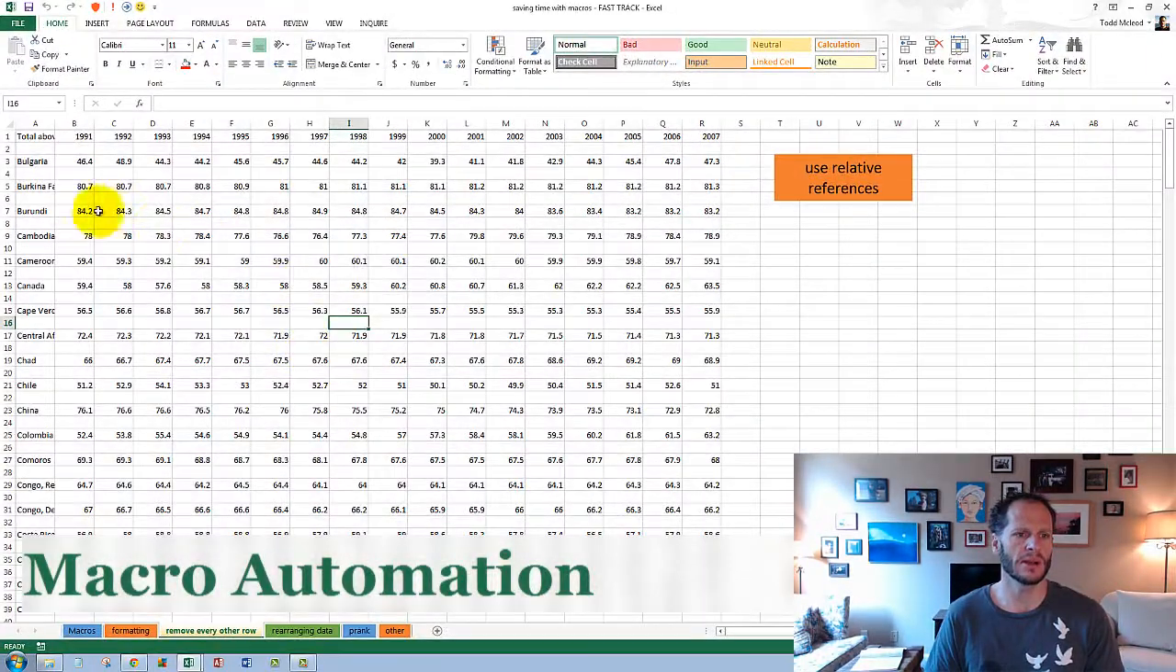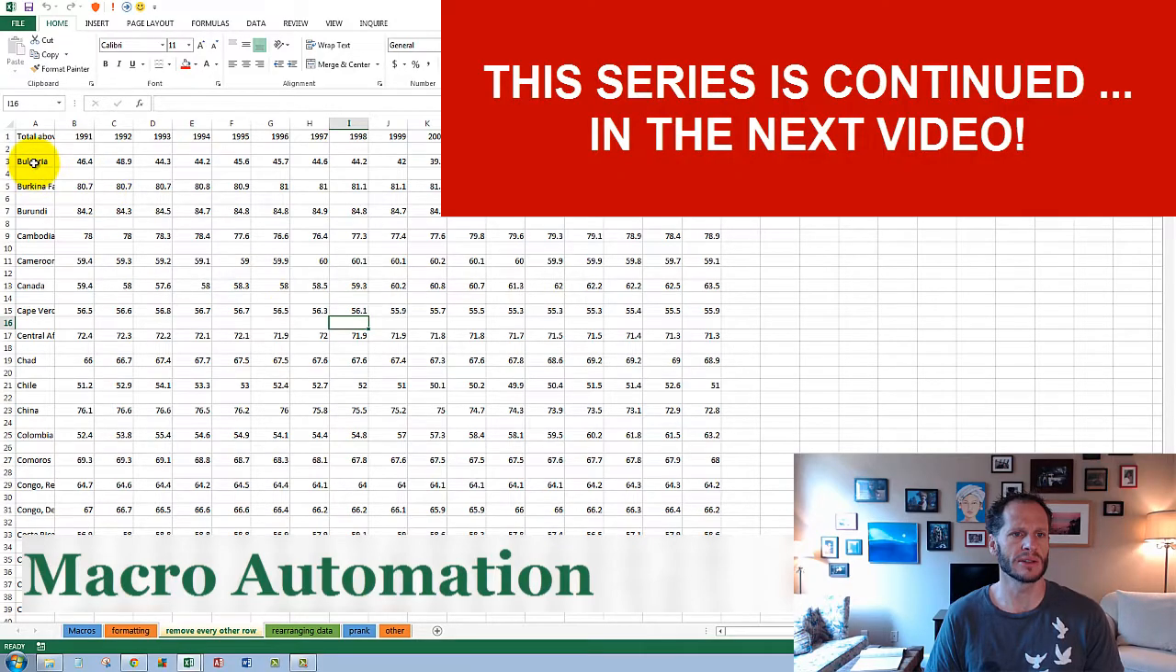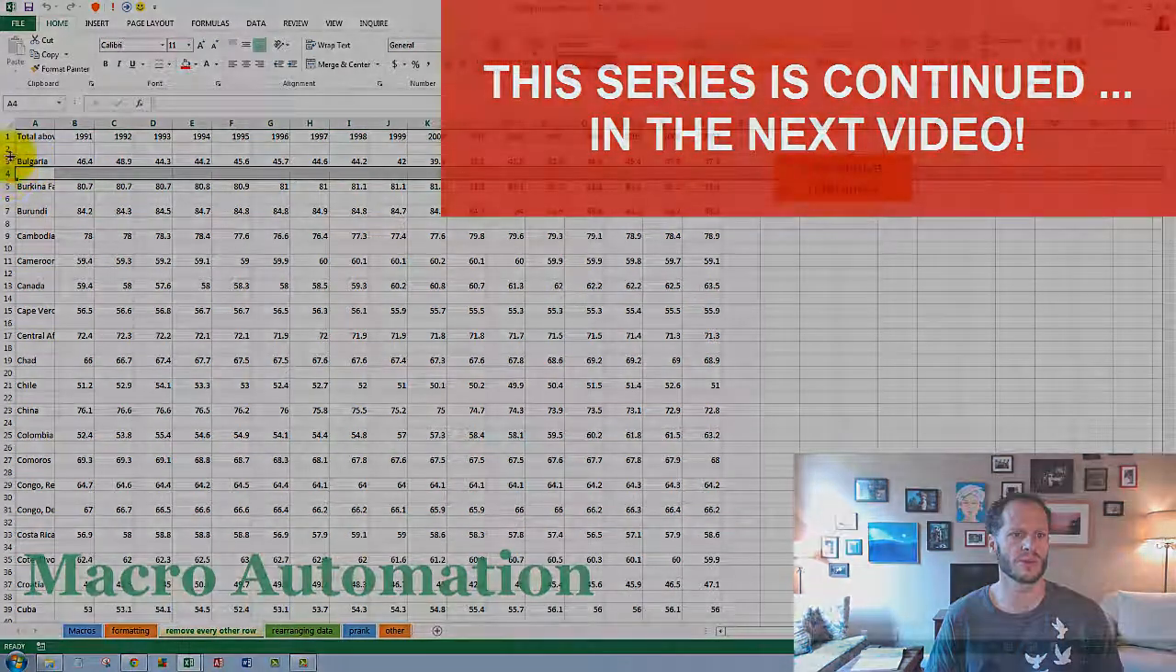All right, so here I want to use relative references for a macro. So let me show you how this one works. Let's say I have all these rows I want to delete.